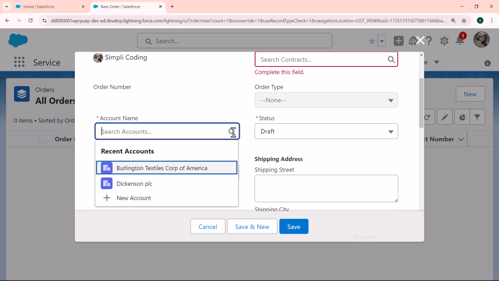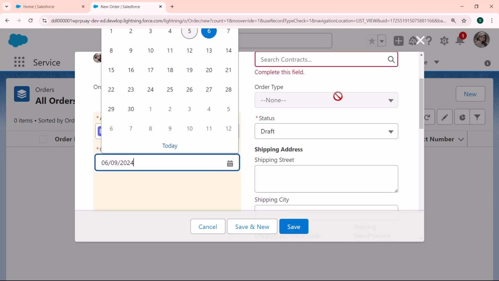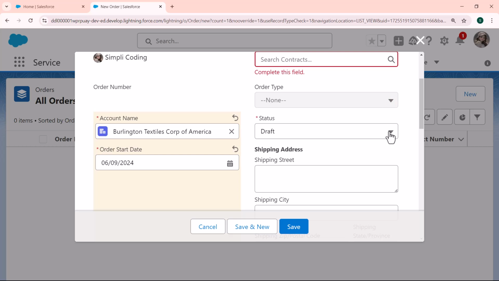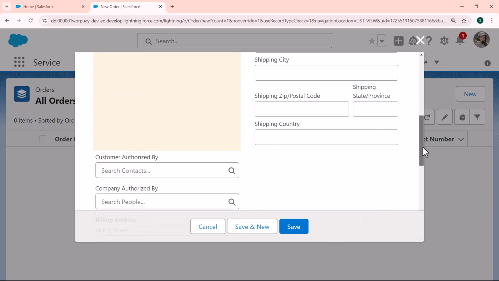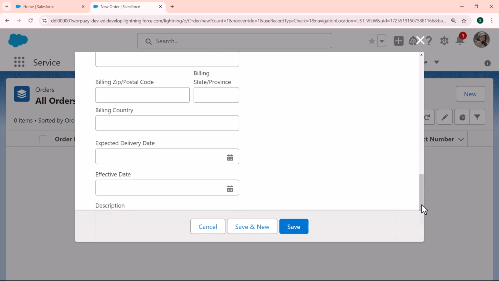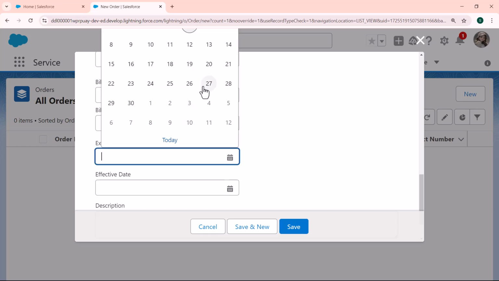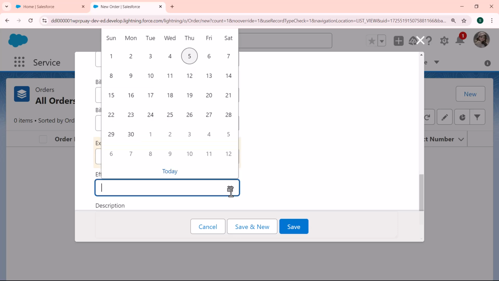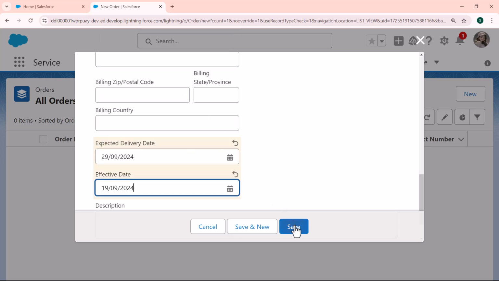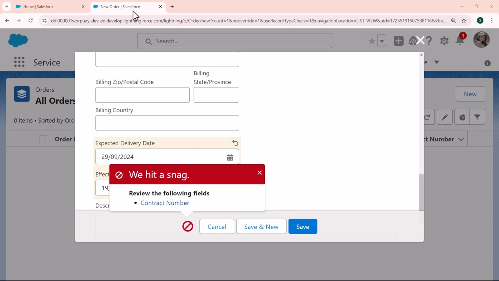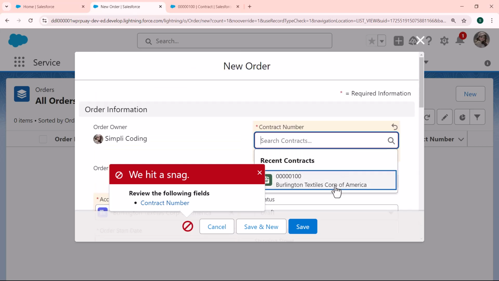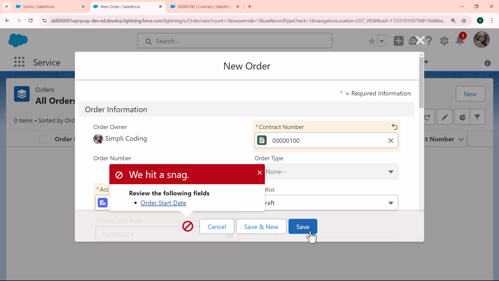First select the account name, start date, and then order type if you want, otherwise leave it as it is, and then enter the status. Here you can see the Expected Delivery Date is present, and here you can enter the expected delivery date as 29 and then enter the effective date as 19 and then click on the Save button. An error occurs. Please review the following field: Contract Number. Here fill in the contract number and then click on the Save button.